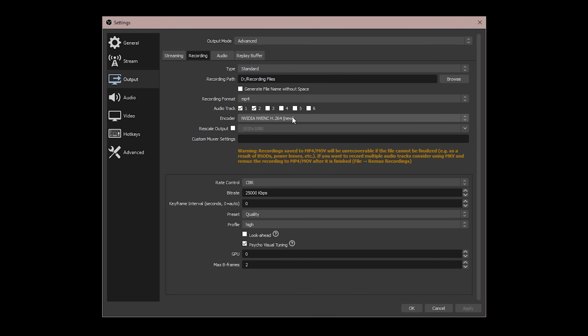Now the encoder, this is the bit where it's very, very important. This is probably one of the most important bits about the recording. So depending on which one you select will also depend on what computer you've got. Now I have an NVIDIA graphics card in my computer. You might not necessarily have that, so I have the option to select NVIDIA NVENC H.264 new. Now, if you've got that option, I really suggest you go ahead and select that.